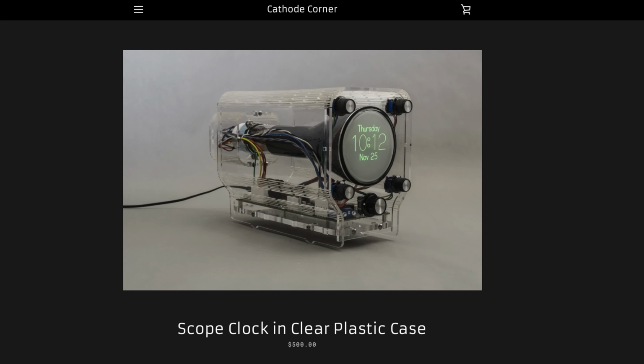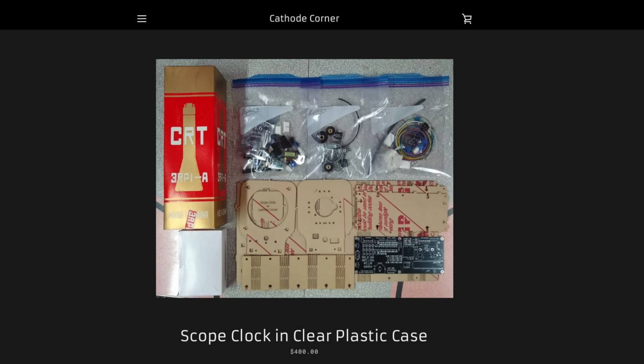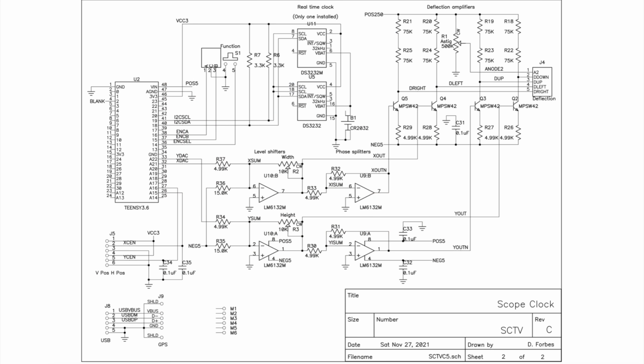Now, I mentioned it costs $500. However, if you are prepared to put one together yourself, you can save $100 on that price through buying a kit. And if you are interested, both the schematics and the Arduino code are available online.